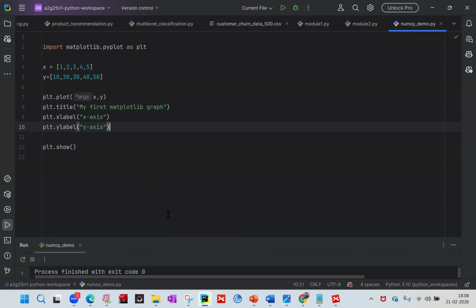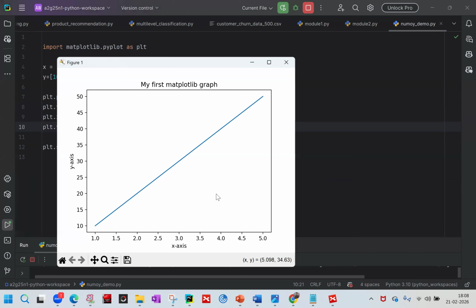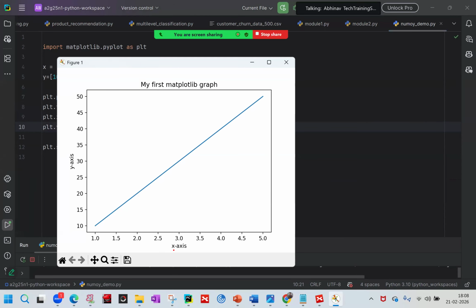Once I run this program, you can see it has given the name x-axis, y-axis here, and the title that I have given, my first Matplotlib graph. So this is how you add labels and titles.